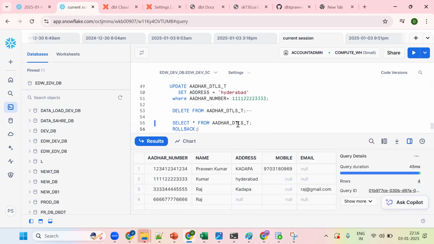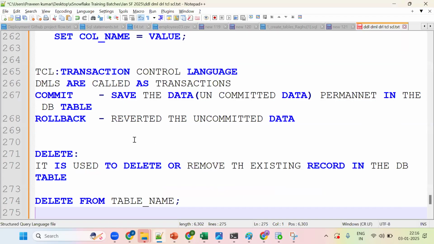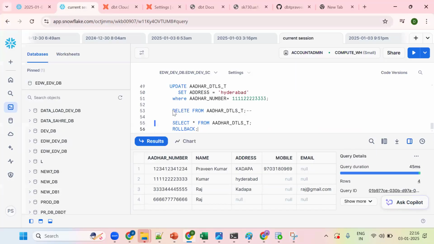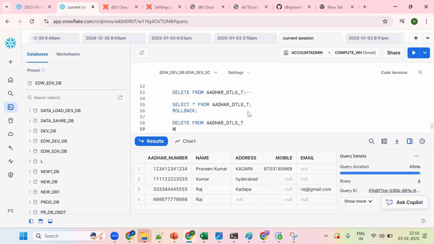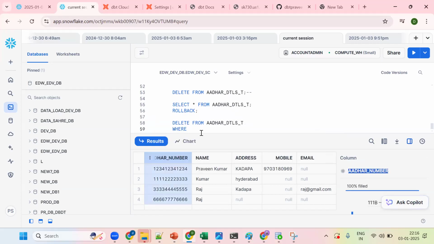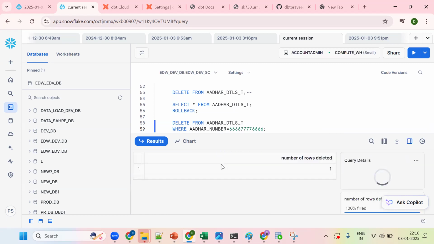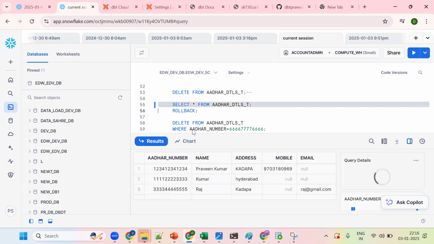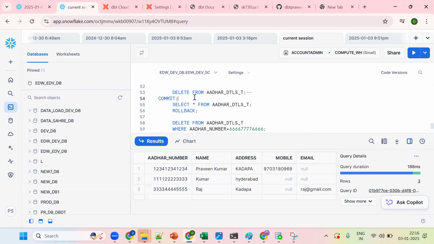So this is the functionality. Now we don't want all records. We want only the last record. How do we delete only the last record? Use the filtering concept. DELETE FROM table WHERE Aadhaar number equals, paste, Ctrl+Enter. Now see the data, one row is affected. Confirm, and then only commit. So this is the functionality.